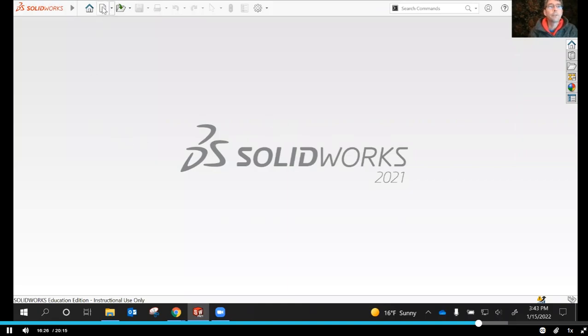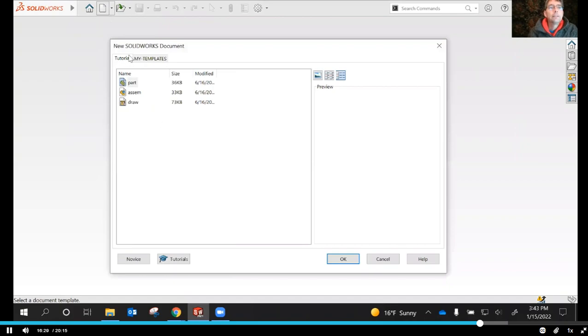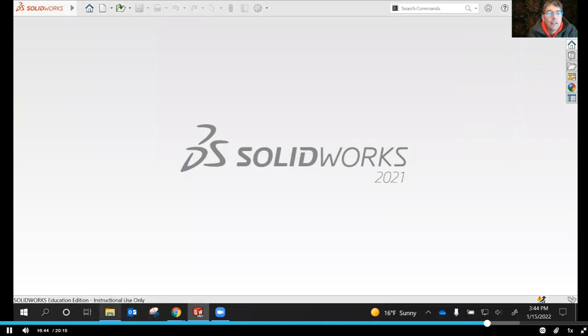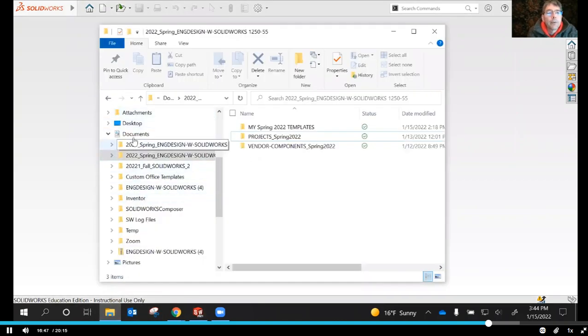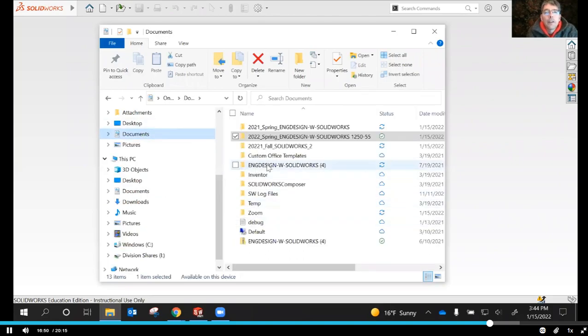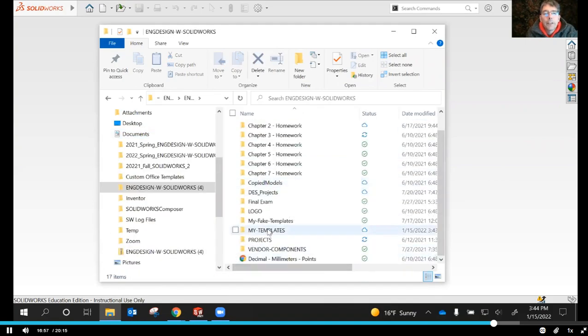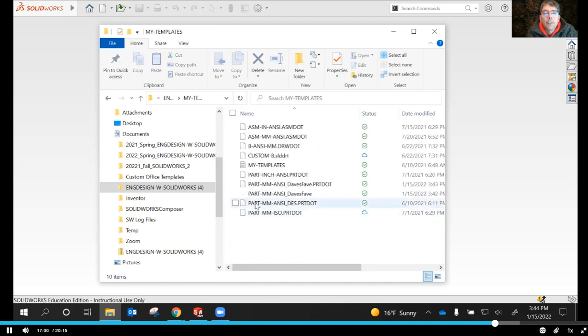So we're going to a new part. Here's the My Templates folder. And why is it not in there? Let me go to my folder and see. Okay, I'm going to Documents, ENG Design SolidWorks, SolidWorks, My Templates. Here it is.